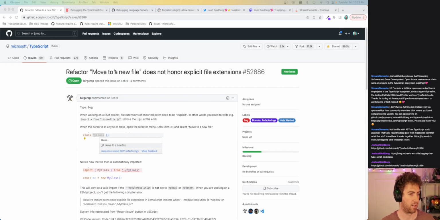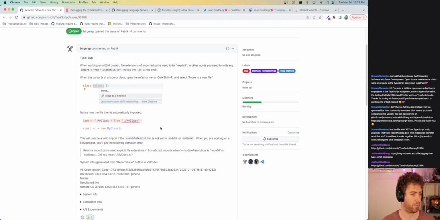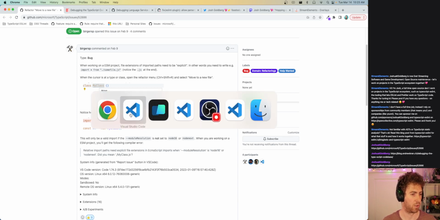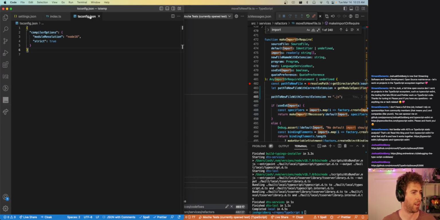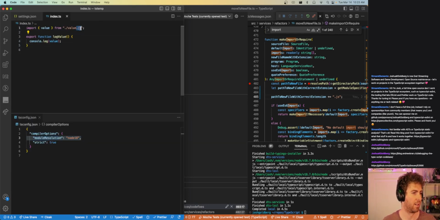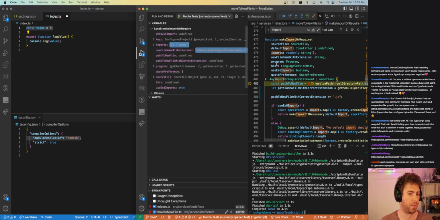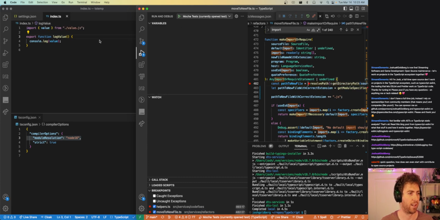The issue is the move to a new file refactor does not honor explicit file extensions. So I'll show the repo. If you're in a repo that uses module resolution node or node 16, you're supposed to be using explicit .js extensions in your imports. And TypeScript isn't respecting that in its move to new file refactor. So I'm making sure that it does add that .js in if it needs.